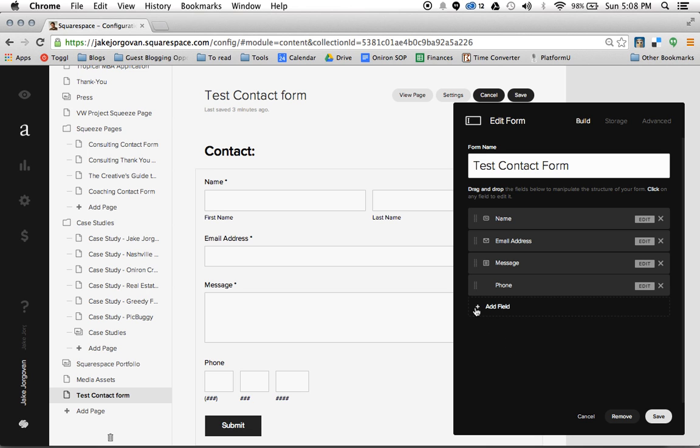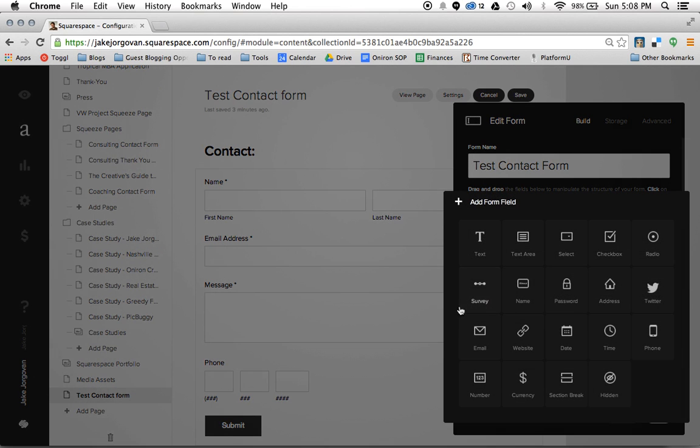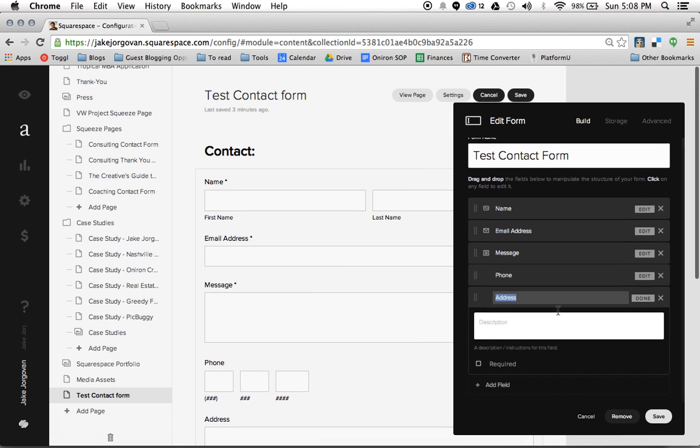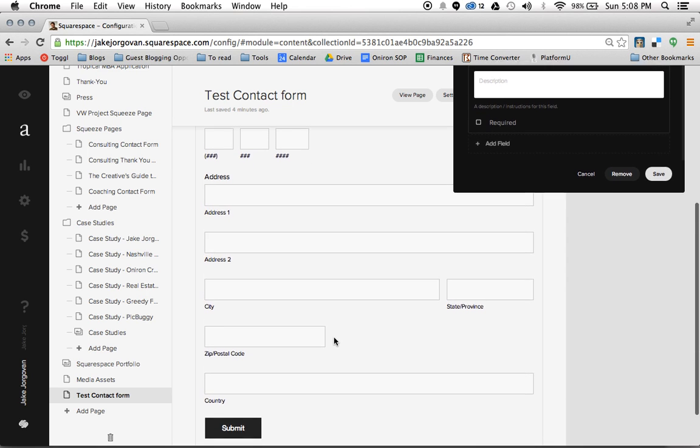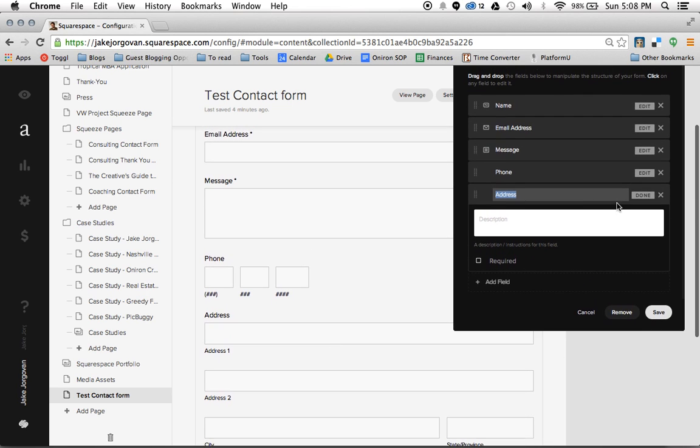Maybe you want to add an address on here as well. So you click the Add field, and you go to Address. And now it's going to automatically populate a field with all of your default address fields. So that pops up as well. And again, you can choose if you want to require that or not.